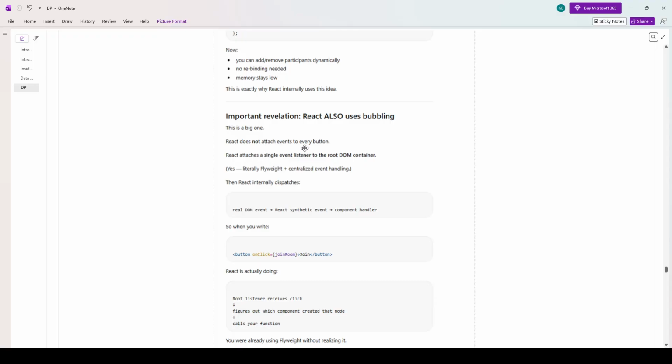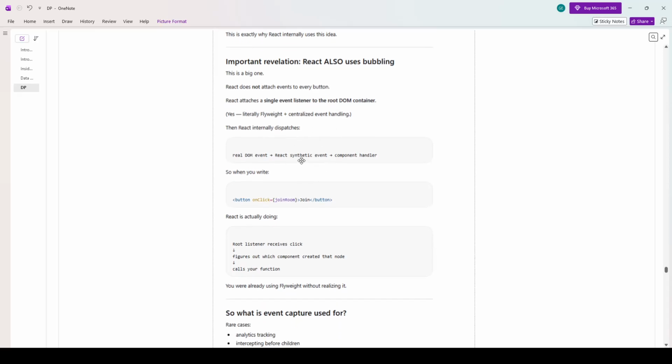React does not attach events to every button. React attaches a single event listener to the root DOM container. So this is actually how React does it internally. It attaches the event listener to the root DOM instead of the actual button. Yes, literally flyweight plus centralized event handling. Then React internally dispatches the real DOM event to React's synthetic event, to the component handler.